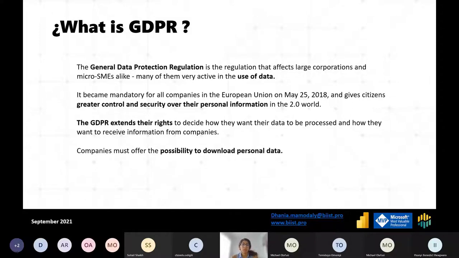Also, they have the obligation to ask their customers if they are okay to receive emails and if they are okay with all the actions that they are taking about our data. For example, if they want to analyze where we are living, the user has to be aware that the company is using their data.